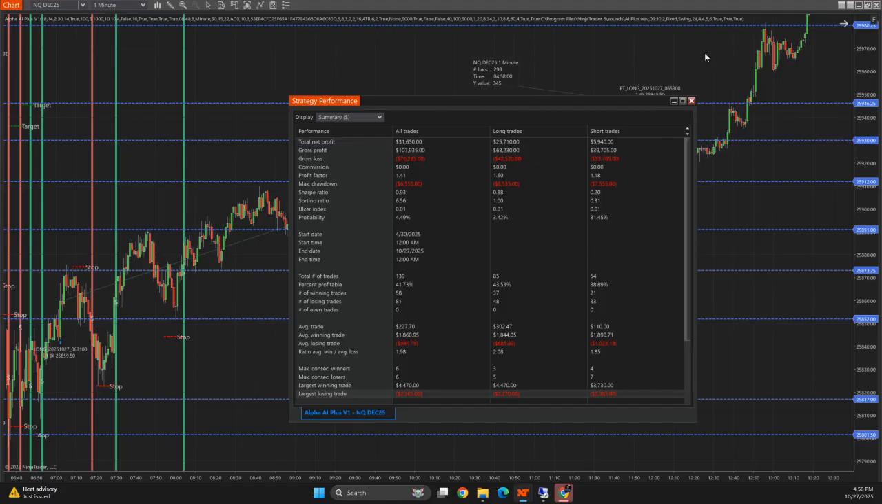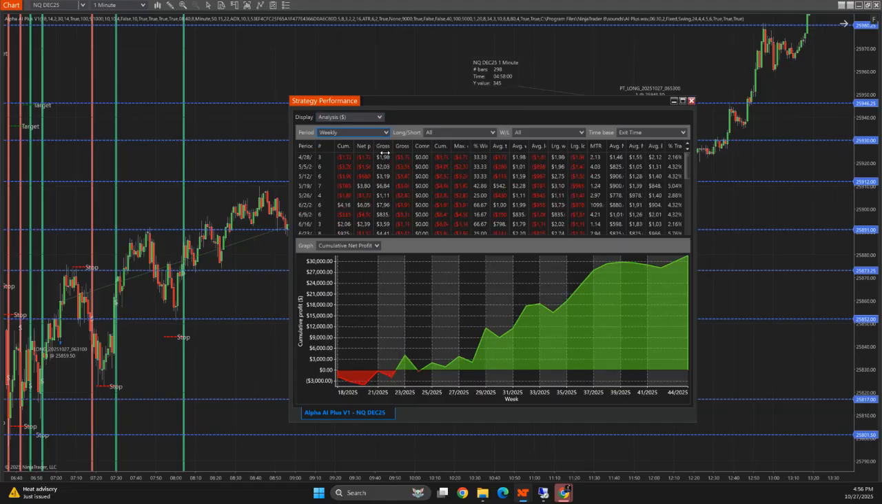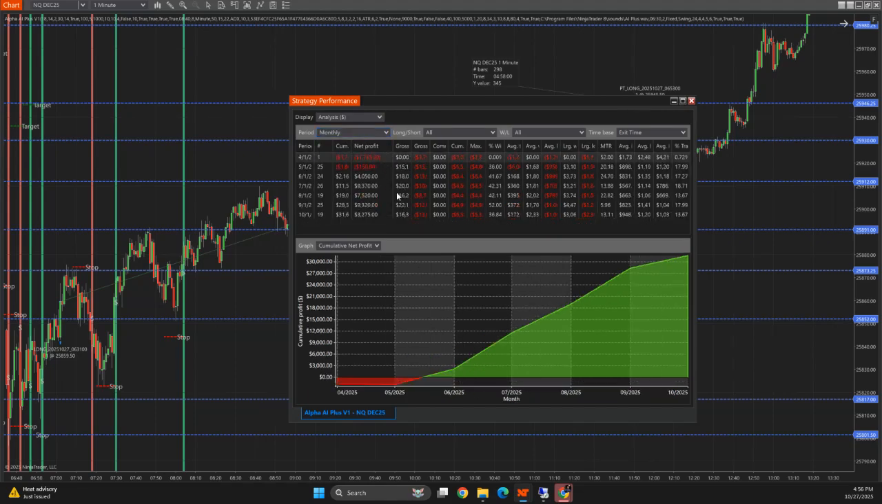So it's a very good template. And also you can go here and see the weekly. We have, of course, losing weeks and winning weeks. But if you look at the monthly, we have only 1 month losing, which is $1,000, but the rest of the months are $4,000, $9,000, $7,000, $9,000, $3,000, everything is green. Even the equity curve is very solid.